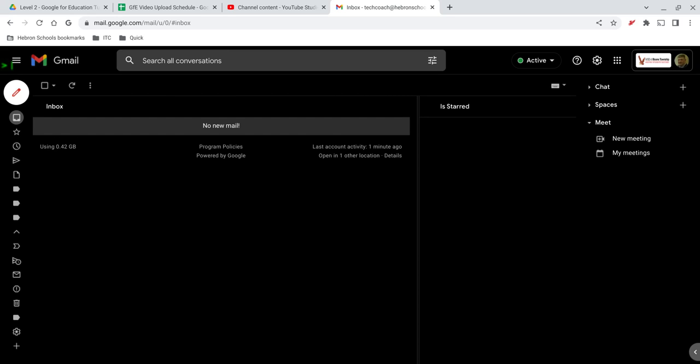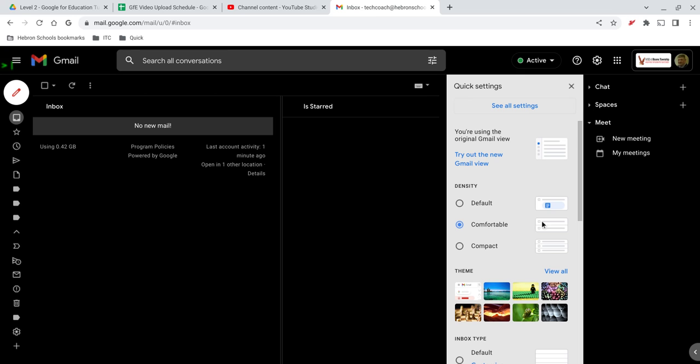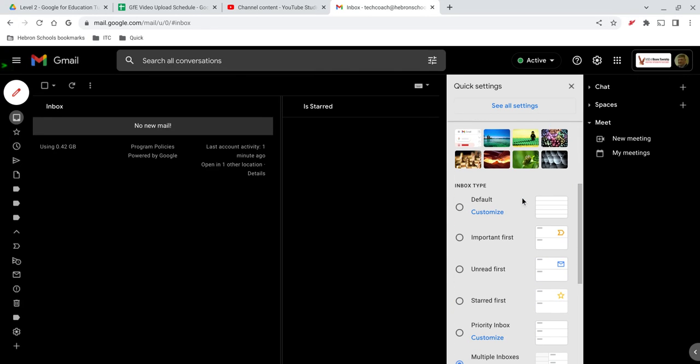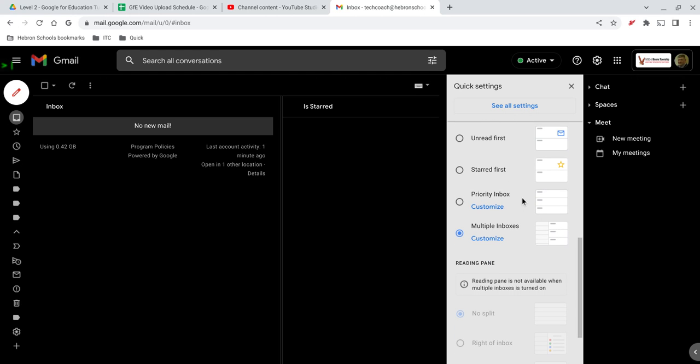So Gmail is a pretty powerful email service, but you can make it a lot more powerful by taking advantage of some of the advanced settings. If you look for the little settings cog in the upper right and click on that, you'll see a handful of settings immediately that you can change. Take advantage of those.